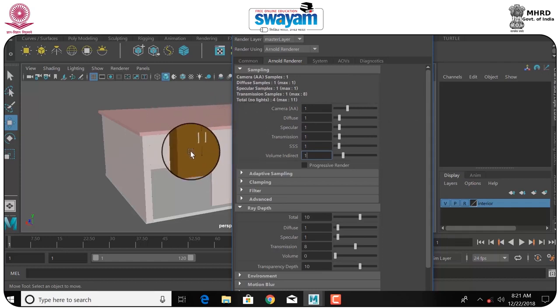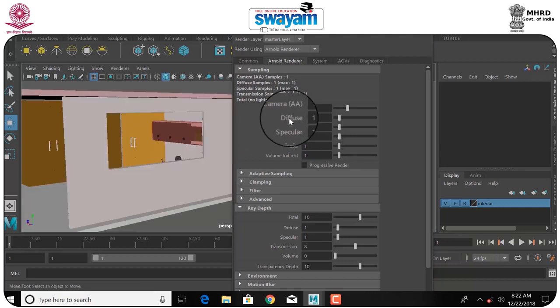Okay, that means it will create some smooth result on your scene. So diffuse will produce some amount of contrasting colors, and specular always works in reflection or refraction. Transmission value will transmit the light through photon energy, subsurface scattering and volume indirect. So I will put all of them at the value of 1.